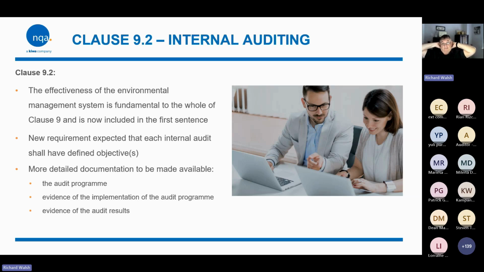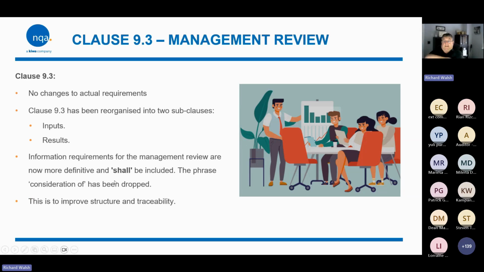So you've got the audit program, you've got the objective of the audit. Has the audit itself met the objectives that you set out to achieve? Okay, so that's clause 9.2. And then clause 9.3, there's been a little change since the draft standard.